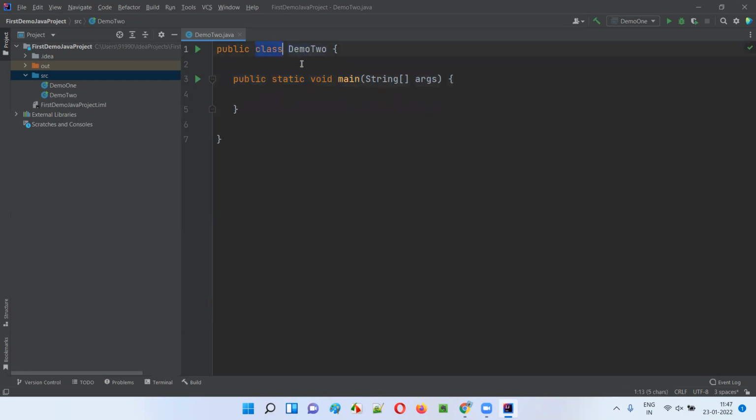Like demo2 is a class in Java, main is a method in Java, and this is the syntax of the main method. You have to blindly remember or practice this syntax, guys, for a few sessions. And if you don't remember it, simply type main and press enter, guys. It will be auto generated.